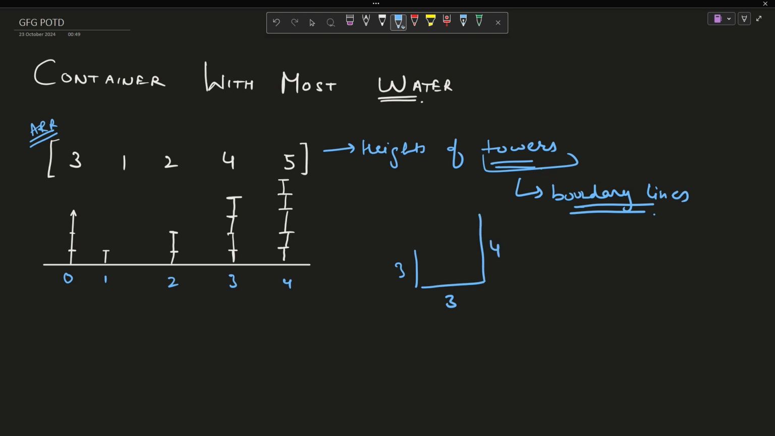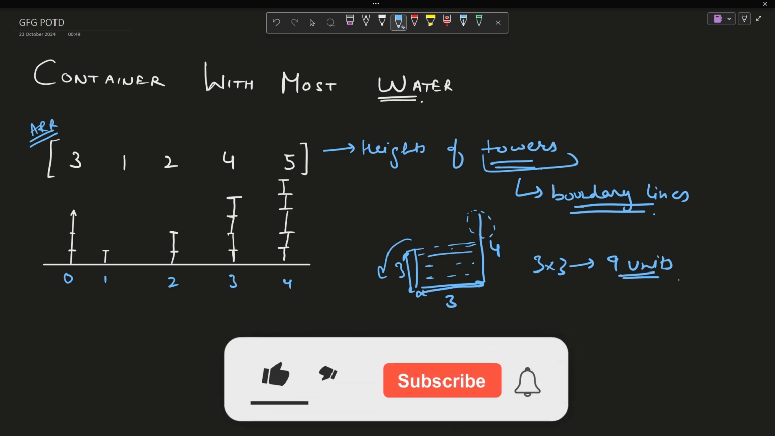How much water can I fill here? So if you try filling water here, you will fill up till here. This is your water limit. You cannot fill water in this region, why? Because it will fall out from this region, right? So what is the amount of water you have filled? It is 3 units from this side, 3 units from this side. That is 3 into 3, which is equal to 9 units. Simple rectangular area, right? 9 units.